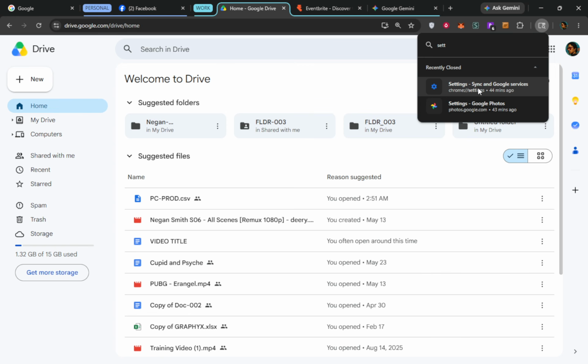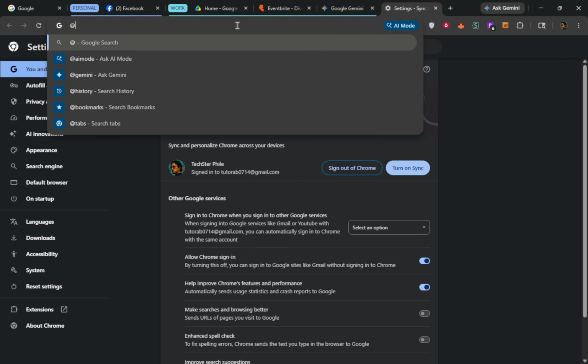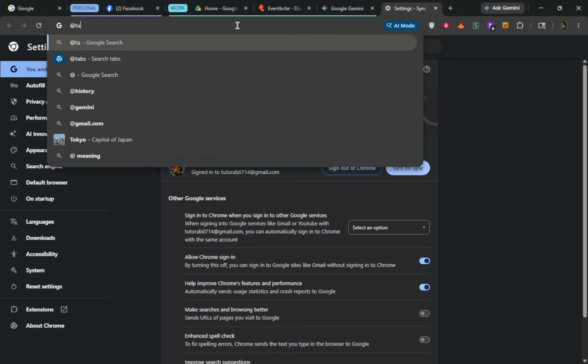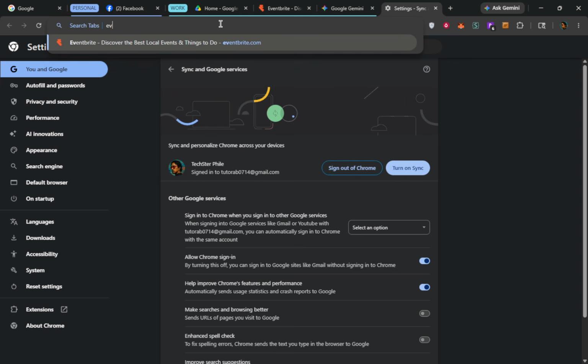Third, you can search tabs directly from the address bar using a newer Chrome feature. Click the address bar to focus it, type @tabs, and press space. You'll see a prompt confirming you're searching your open tabs. Now type the tab name or a keyword. When the result appears, select it and Chrome will jump straight to that tab. This is handy if you already live in the address bar for searches and navigation.